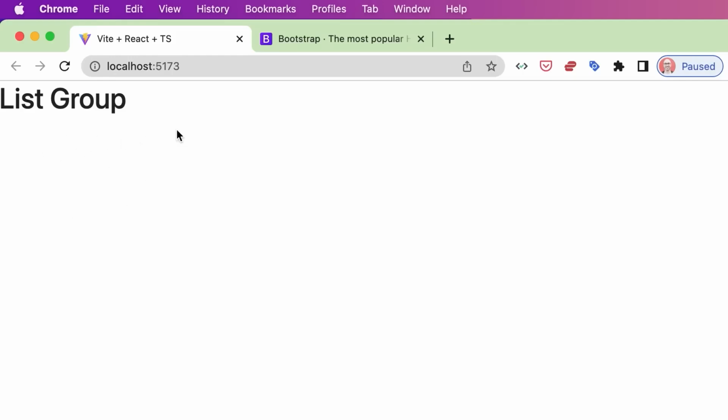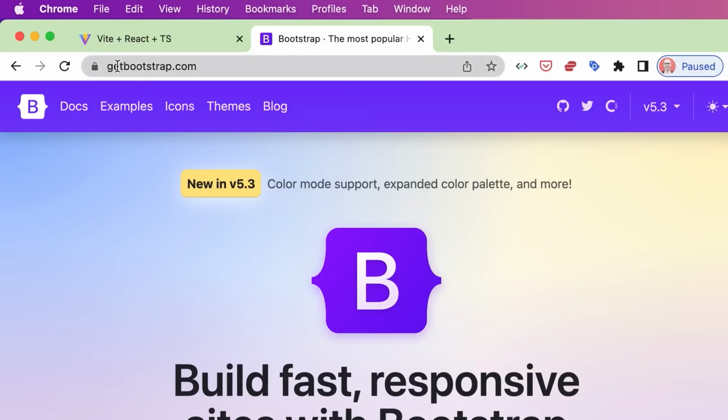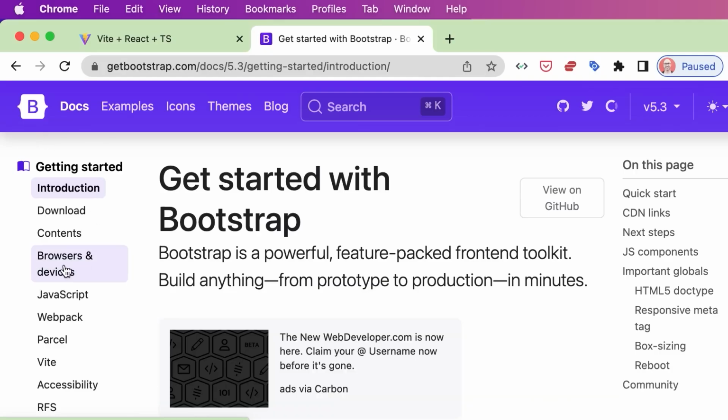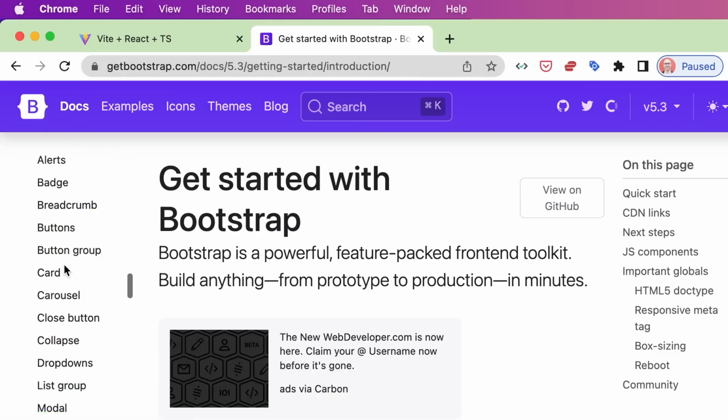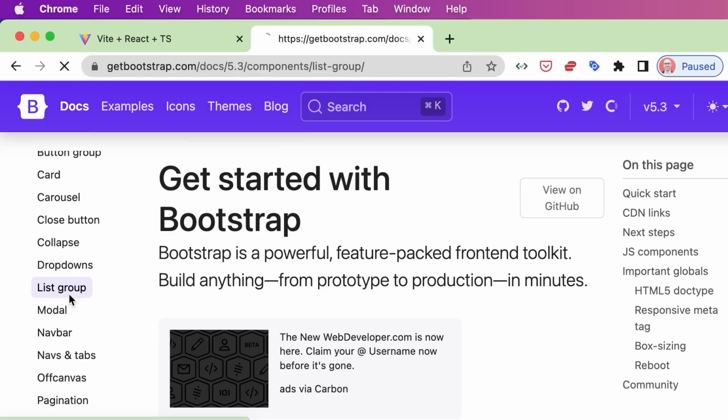Beautiful. Now, finally, we need to display a list of items here. And for that, we're going to borrow some code from Bootstrap. So head over to getbootstrap.com, go to the docs, and on the left side, under the components section, you should find list group.